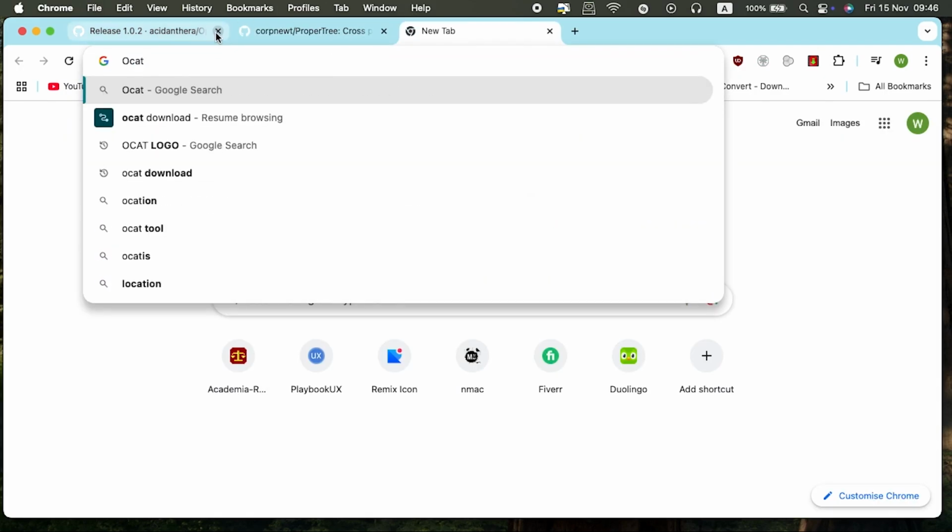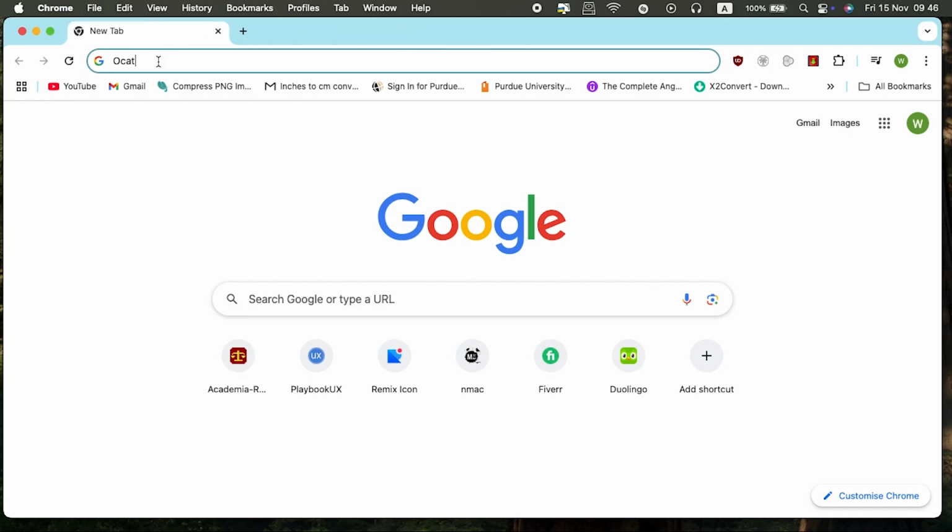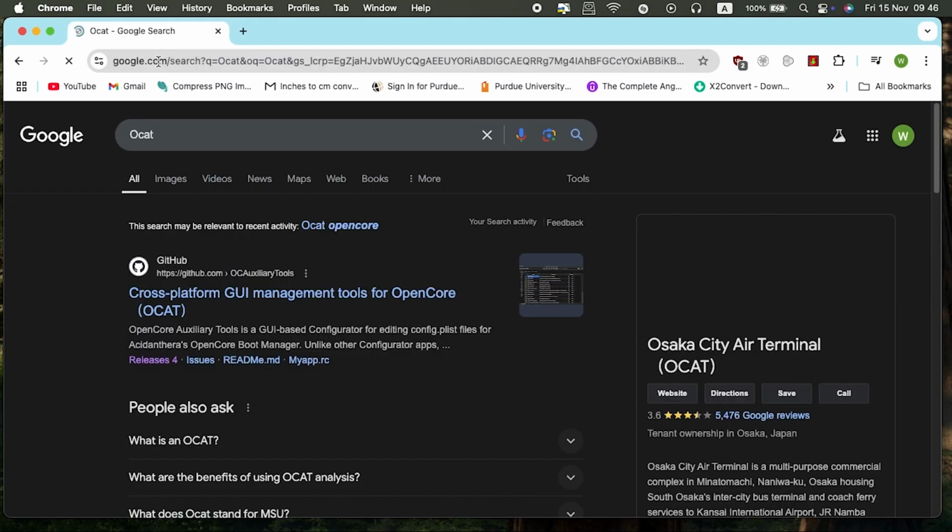OCAT. Let me close these tabs to avoid cluttering the screen. OCAT. So OCAT is the auxiliary tools.